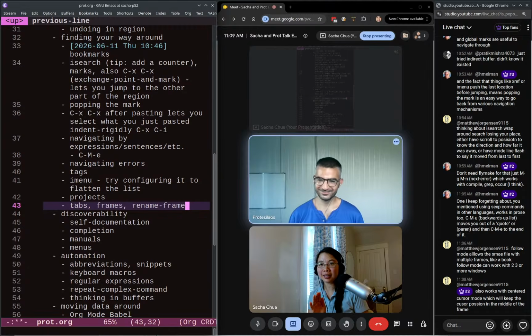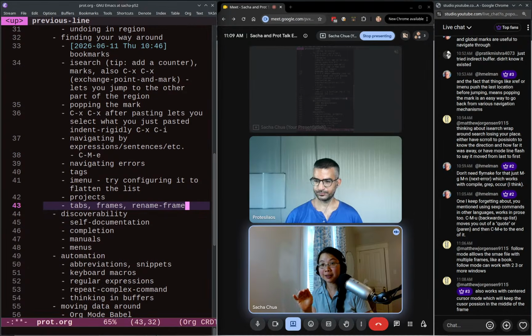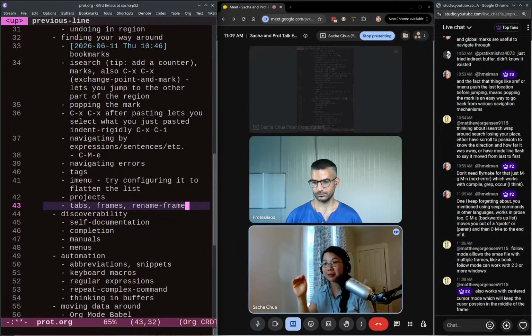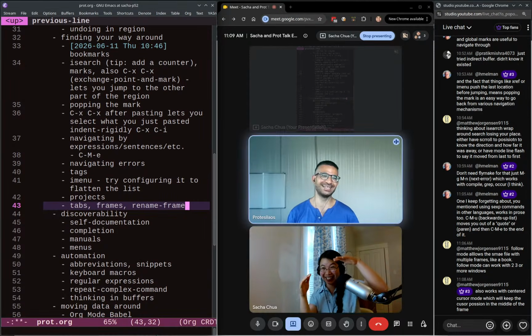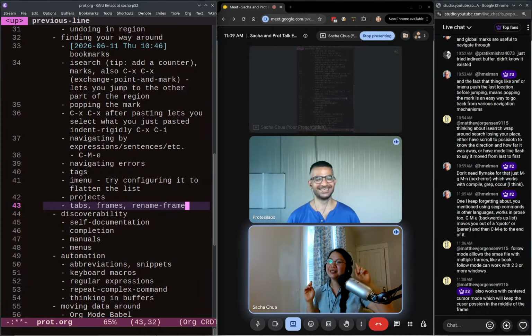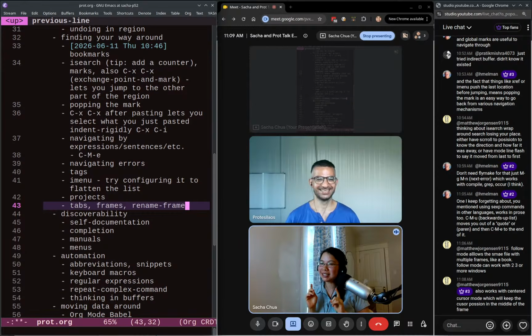Mm-hmm. Matthew also points out that following also works with centered cursor mode, which will keep the cursor position in the middle of the frame. I can't remember whether there's also a scroll lock or whatever. Scroll lock mode, yeah, okay. There is scroll lock mode as well. Or there was another built-in that someone mentioned that scrolls one line at a time, keeping it centered, I guess, which the person found very useful because their cat was sitting on their laptop. And so does see without skipping over things. So the moral lesson is learn about the Emacs built-ins because you never know when a small mammal will be obscuring half of your screen. You can still use Emacs.